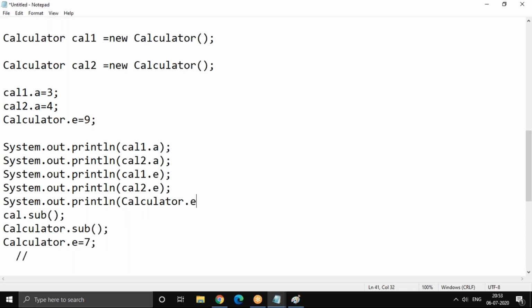So can you tell me the output of all the statements, Daniel? System print out. What is the output here? First output is 3. Second output? It's 4, I think. I don't remember what you changed. So assume that it is 4 only, right? In the above statement I changed it to 4.